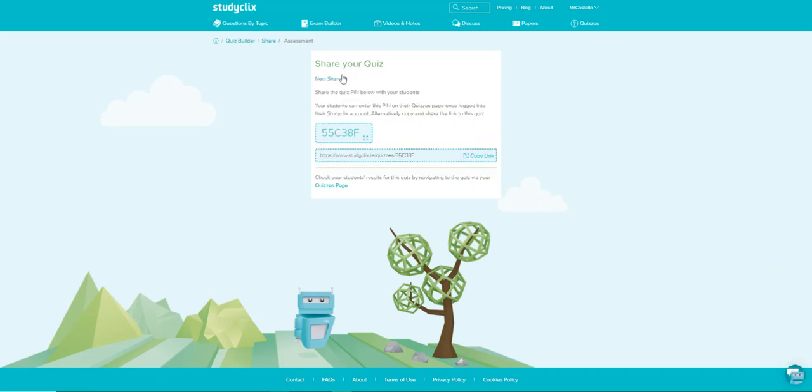Now, what you will get then is this option here. These are two options. This here is a link, so you can copy this link and paste it into Teams, for example, or you can email it to the students, whatever way you want to send it to them. They can click on this link and it'll bring them directly in to do the assessment. The other option is you can give them this code here, and instruct them to come onto the Study Clix website and click into quizzes, and then they can search for the quiz using this code as well. So that's how you set up the quiz, and that's how you communicate the quiz to the students.